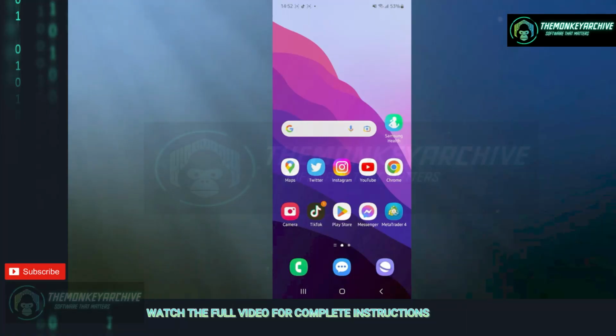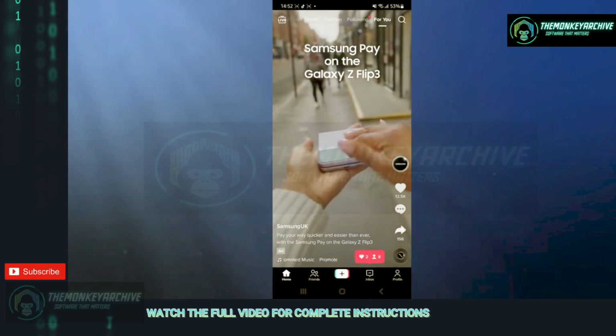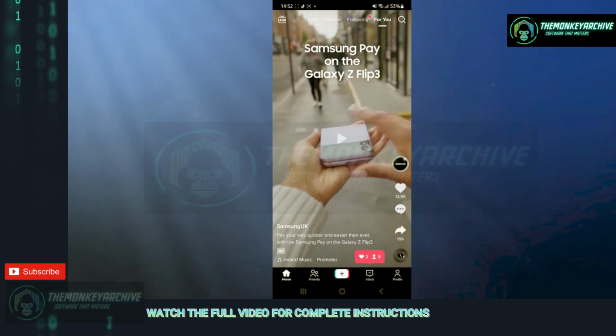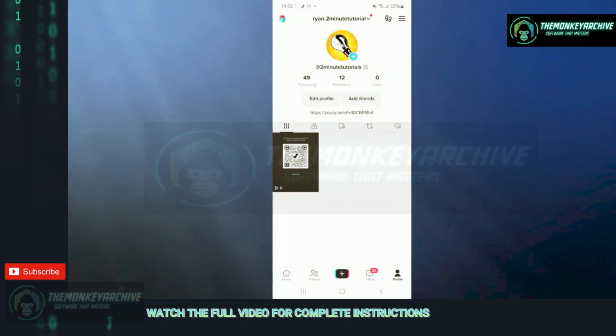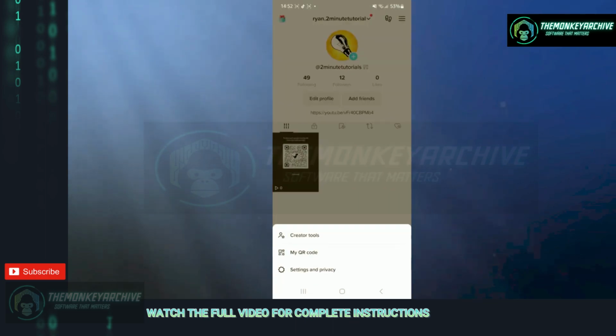So first of all, what we need to obviously do is head over to our TikTok app. Once we open up TikTok, we can then go ahead and go over to our profile and start off first of all by doing something in our settings. So if we head over to the three lines in the top right hand corner, click on this and then click on settings and privacy.